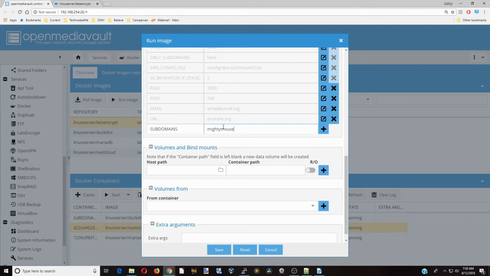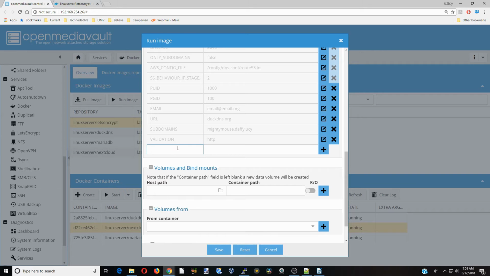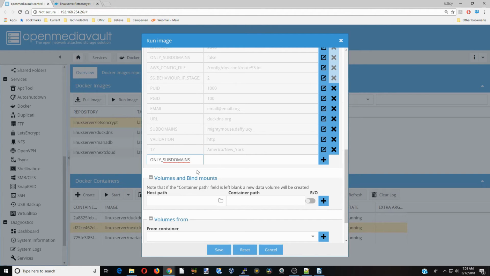But if you do have to add more than one, you would just put a comma, no space again, like that, and then hit the plus sign. Next, we're going to type in validation, and our validation type is HTTP. Hit the plus sign. Time zone, again, for me, it's America, New York. Hit the plus sign. Next, we're going to type in only subdomains.